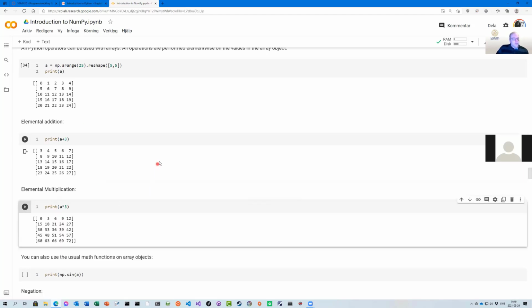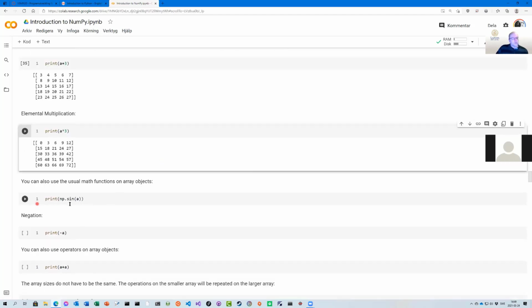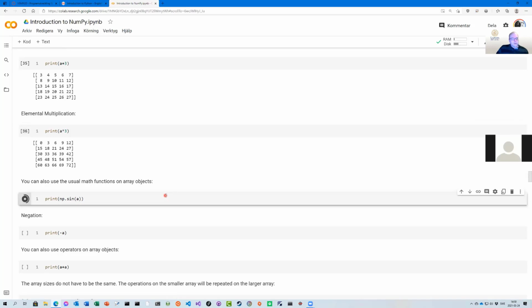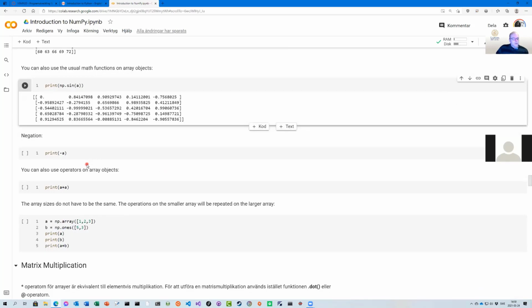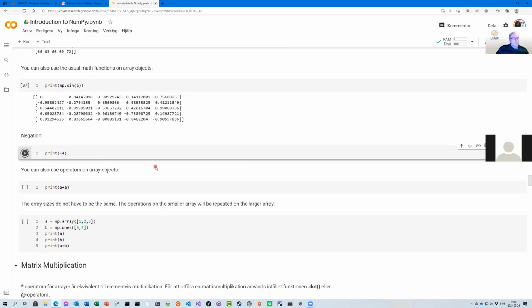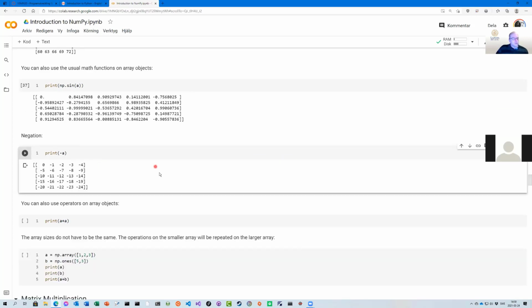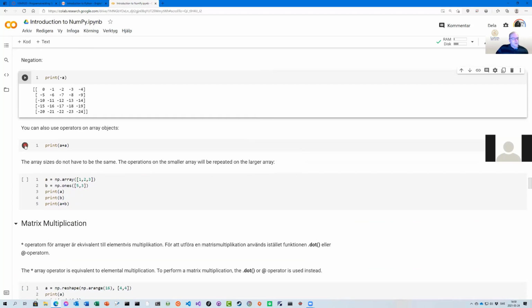Same thing with multiplication. You can also call the built-in math functions in NumPy. NumPy has all the built-in Python functions for math in versions that can handle arrays as inputs. So if you do np.sin(A), it will calculate the sine for every value in the array A, like this. You can negate an array by using the minus sign in front of it. You can add two arrays together.